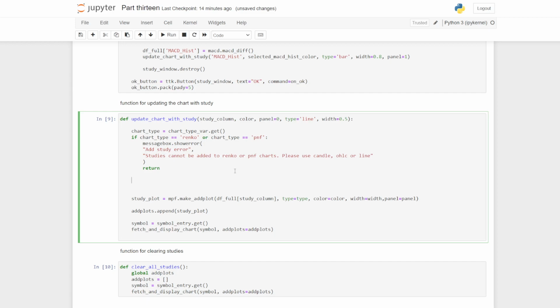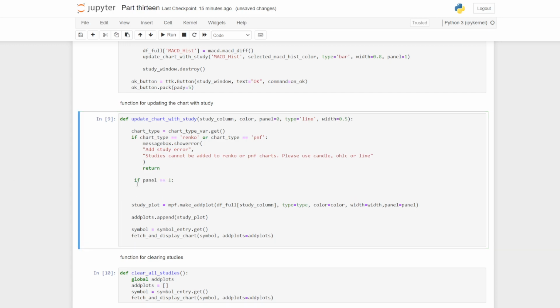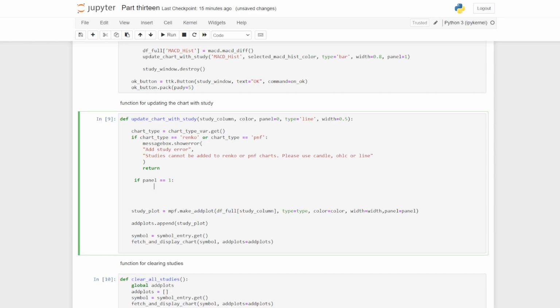Now we need to determine if there's something in the panel, the panel being 1 because it's the lower panel. So we need to say, okay, is there something in that panel, and if there is, can we get rid of that, and then we want to place this new study in the panel. So that's effectively what we're going to do here. So let's just step through this. We're going to do an if statement here. We're going to say if the panel is equal to 1.